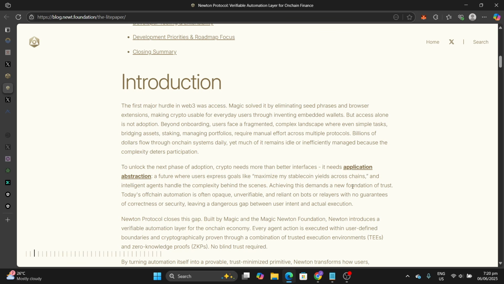Achieving this demands a new foundation of trust. Today's off-chain automation is often opaque. Okay, so they are bringing the automation on chain for verifiability. It looks like automations from AI agents before now happen offline, off chain. Okay, so often opaque, unverifiable, and reliant on bots or relayers with no guarantees of correctness or security, leaving a dangerous gap between user intent and actual execution.